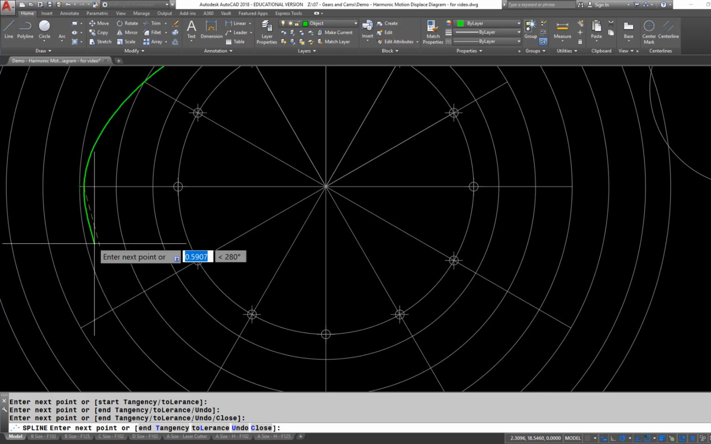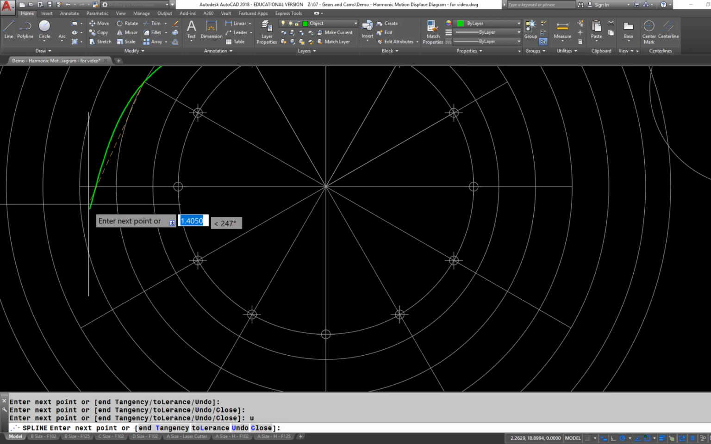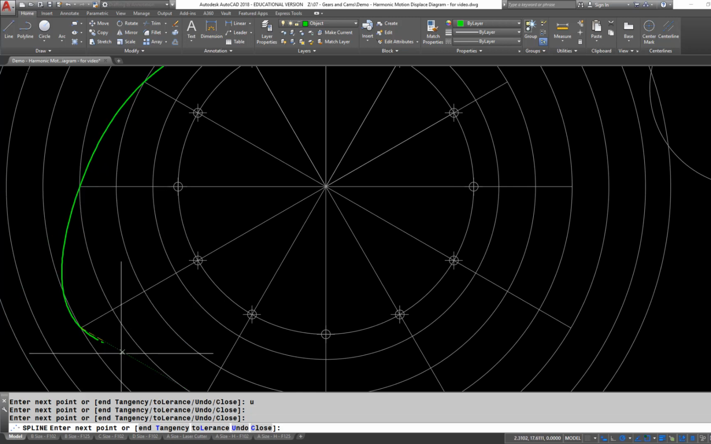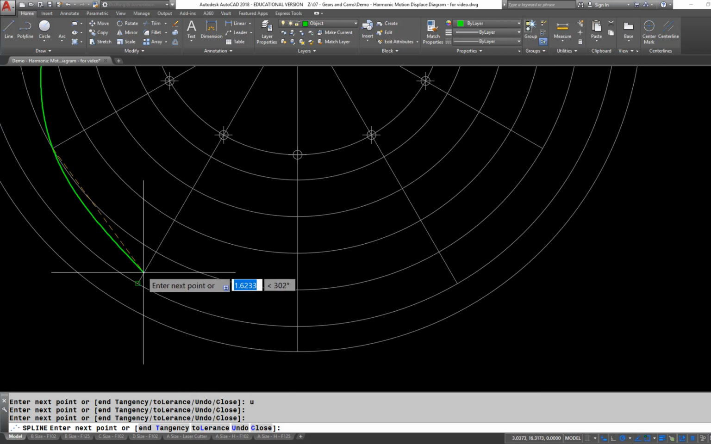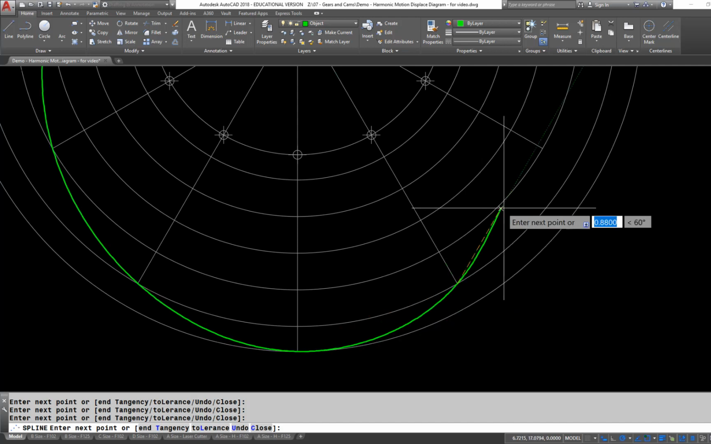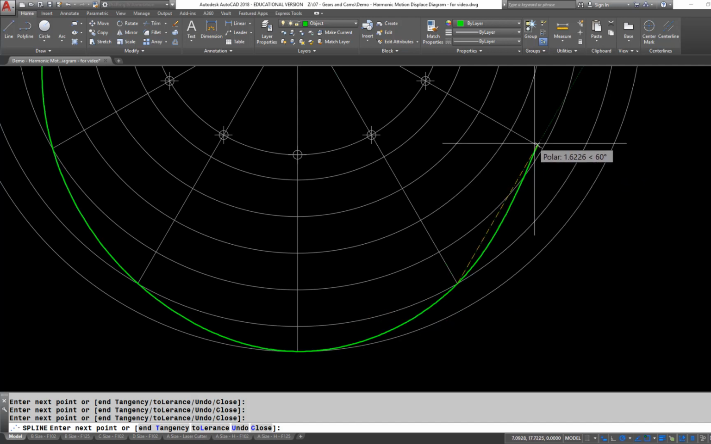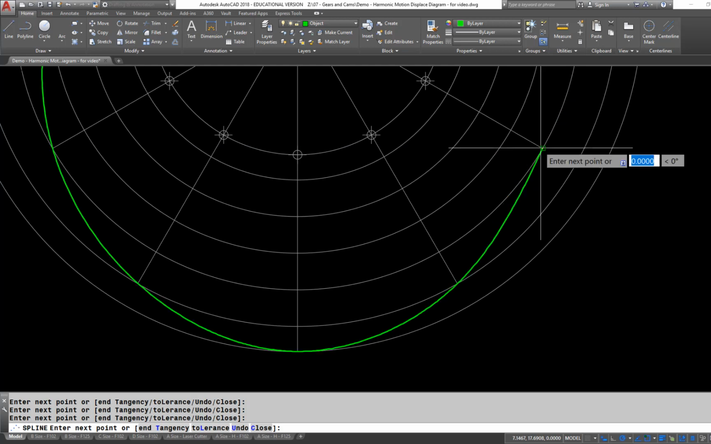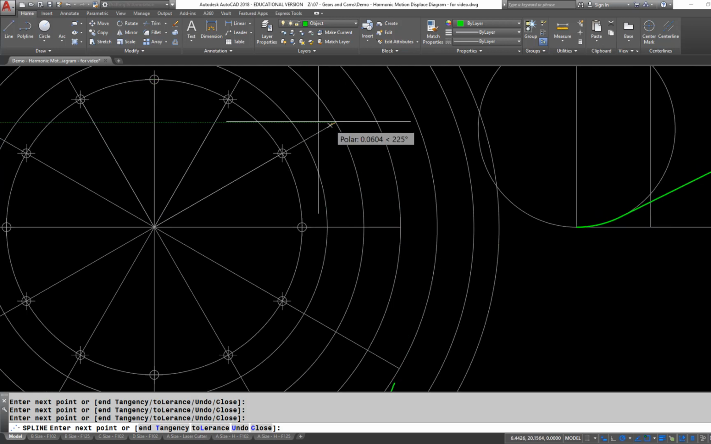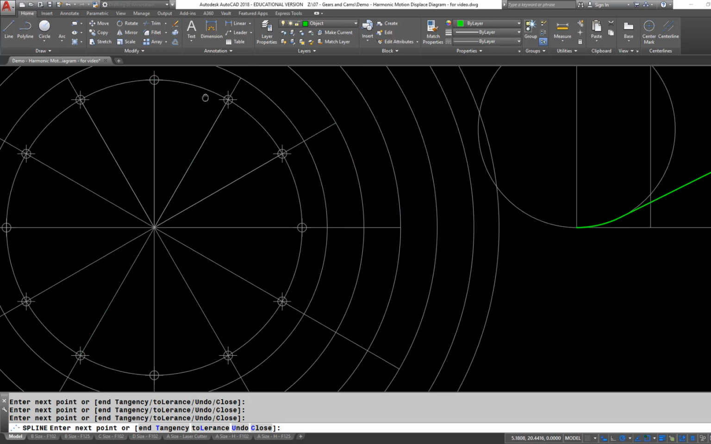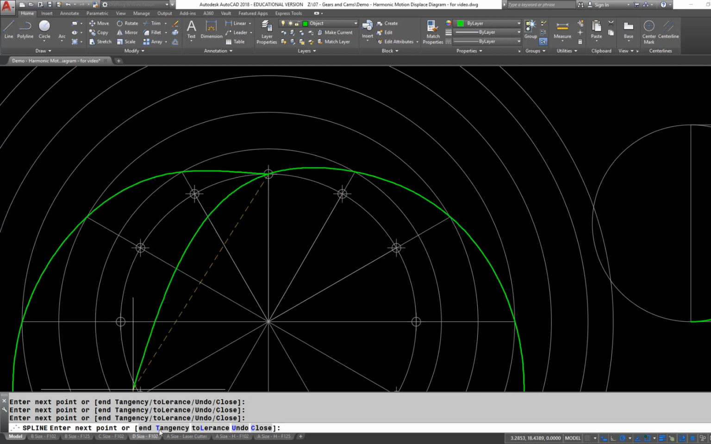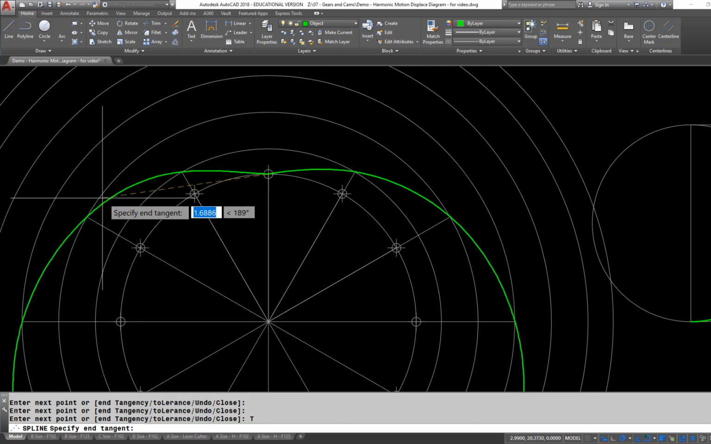Now that didn't give me the right point either, so I can undo that. And I can go back to this endpoint. And that endpoint. Endpoint. Endpoint. Endpoint. And I'll go back to the beginning. And then I will set my end tangency direction to be horizontal once again.